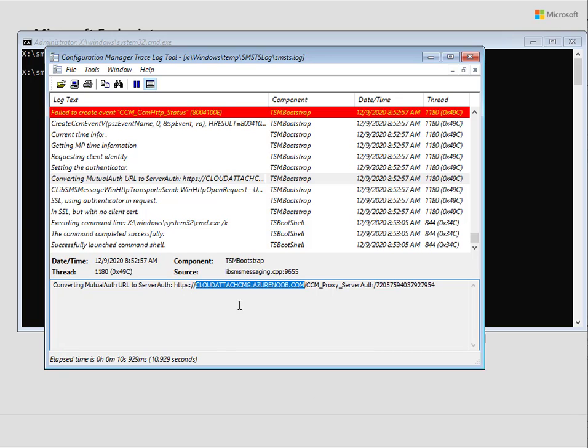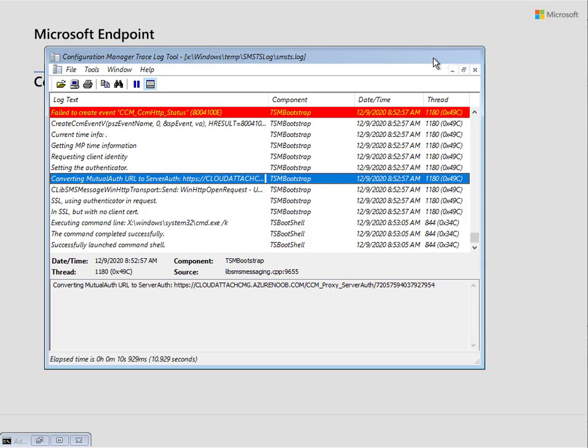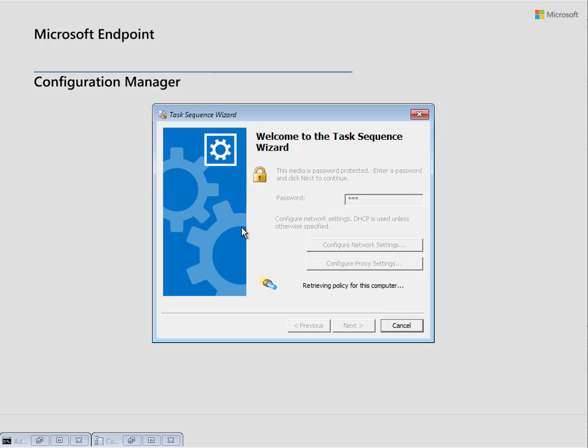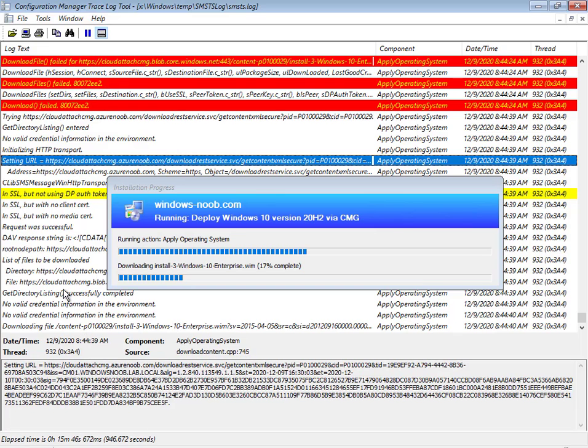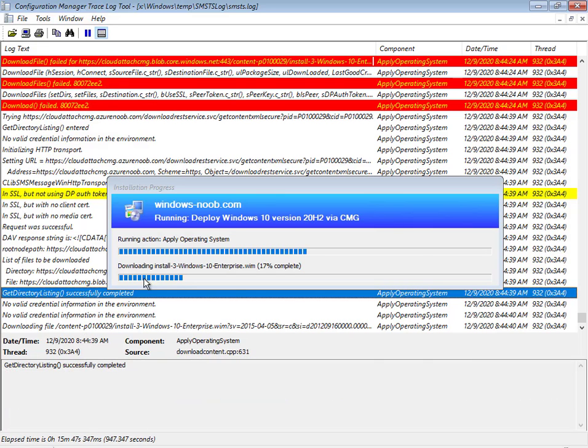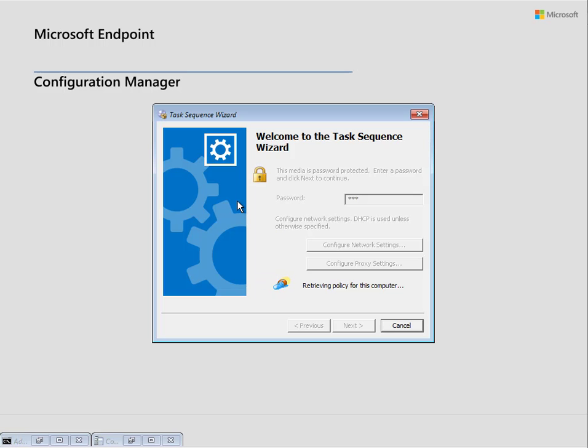So let's see, did it get policy? Still at it. Still getting policy. Come on, you can do it. Let's see, is our other one still continuing? Well, that one is downloading policy. It is. It's at 17%, so it's moving along. This one is still retrieving policy. It would be nice now if I had a gigabit internet at home. That would be great. Gigabit up, gigabit down.